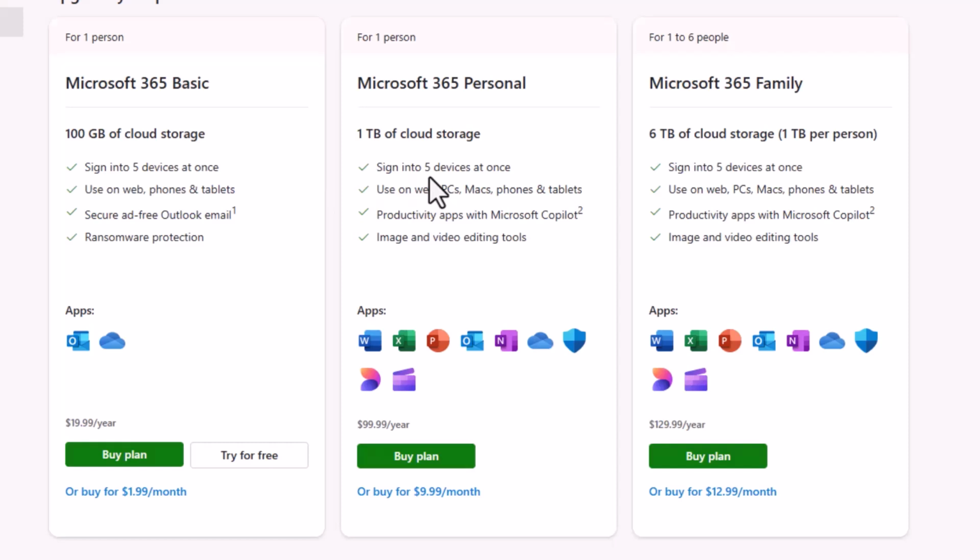Take a moment to think about how much space you need and what tools you'll actually use, then pick the plan that makes the most sense for your digital lifestyle.